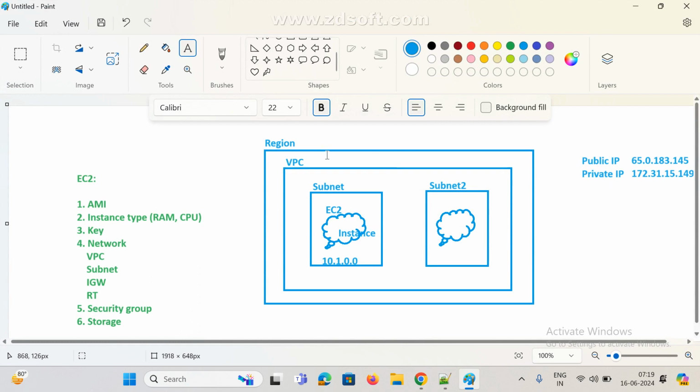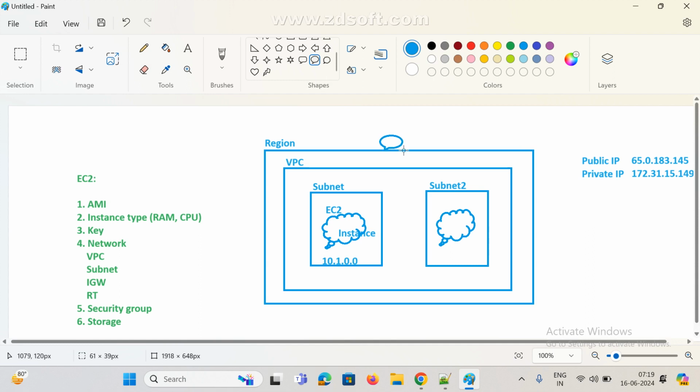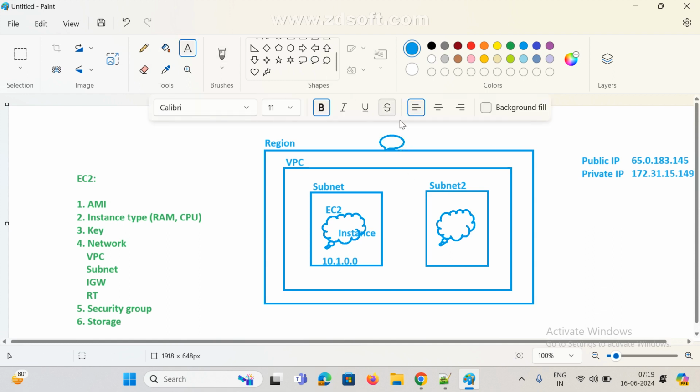Now here is one more concept. There is a gateway also, the Internet Gateway. Here we can see it, right? Simply we call it IGW, Internet Gateway. And we are also maintaining one more, the RT, the route table. So here we maintain a route table also.